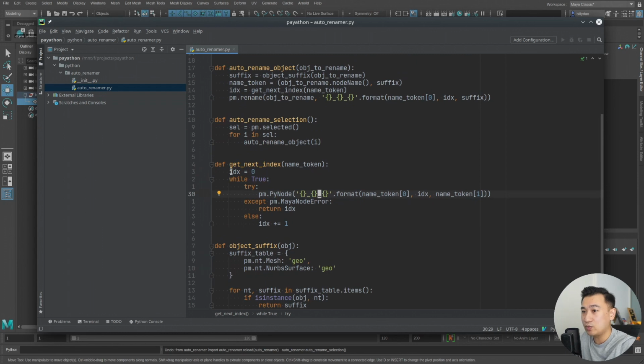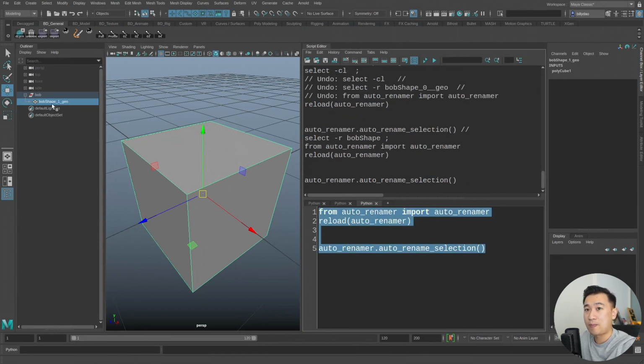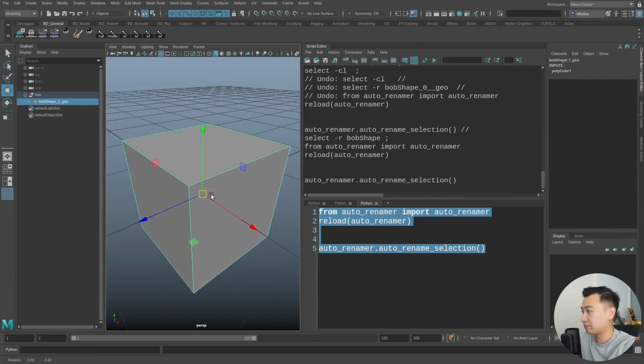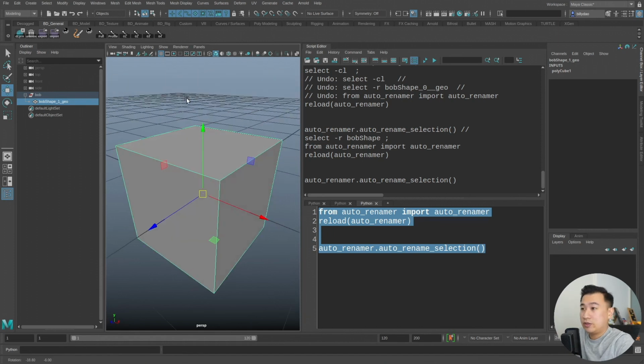And the next thing is we're starting the index off at 0. So that's why it's taking 0 as the first value. We can actually just start the index off at 1. So now it should actually do what I expect. So I'm going to run this. There we go, Bob shape _1_geo. Awesome. Yeah, so quite a lot to take in there.